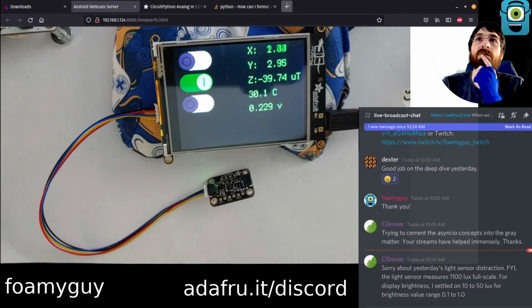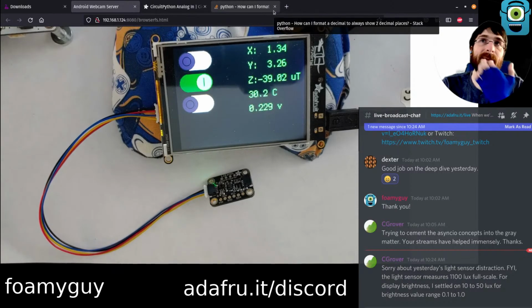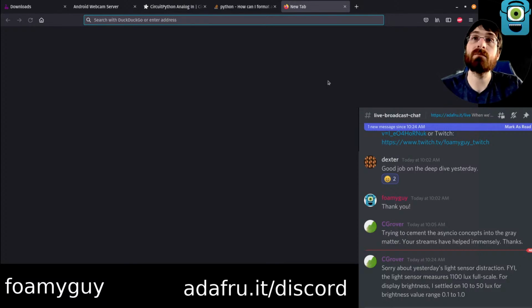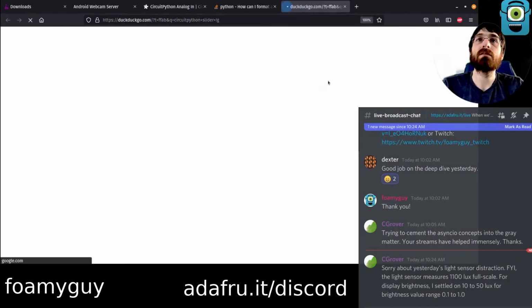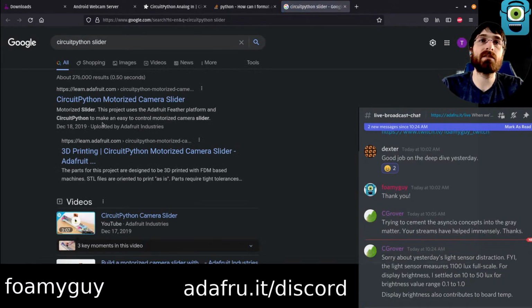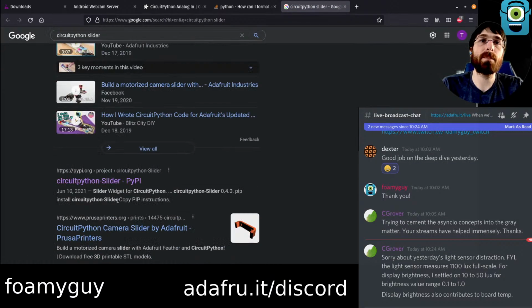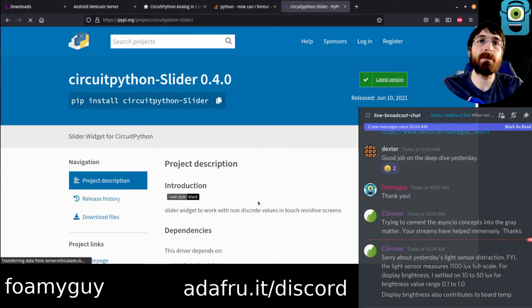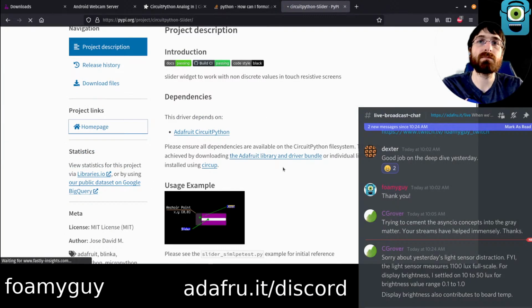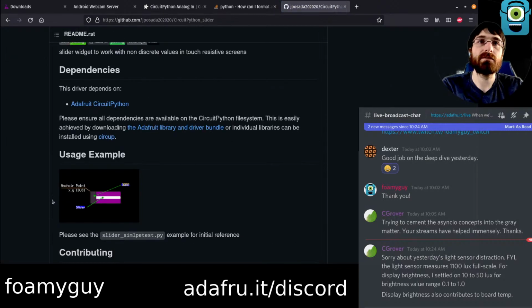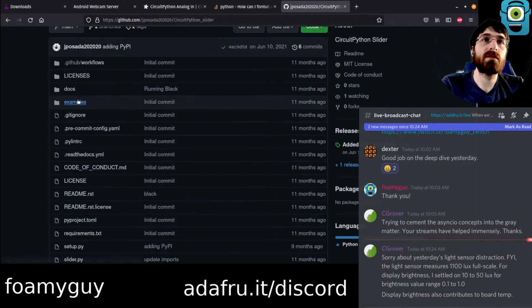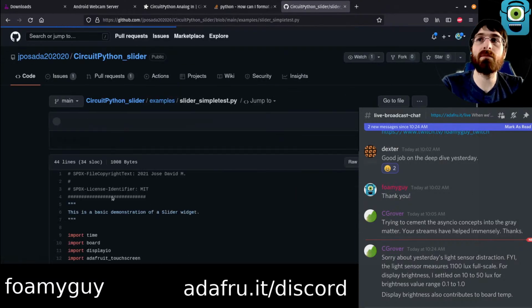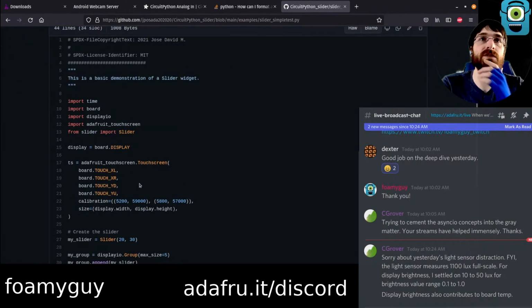So, let's see. We found yesterday Jose made a slider. I have not ever checked it out before. Is that the one? Yeah. So this looks pretty cool to me. I don't recall seeing it when it came. Looks like Jose did it almost a year ago.